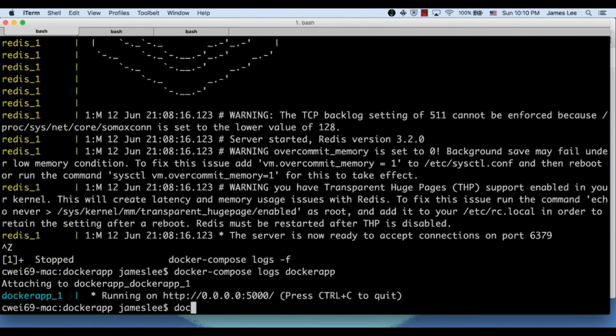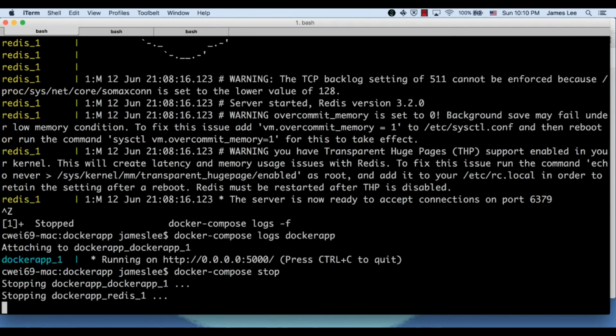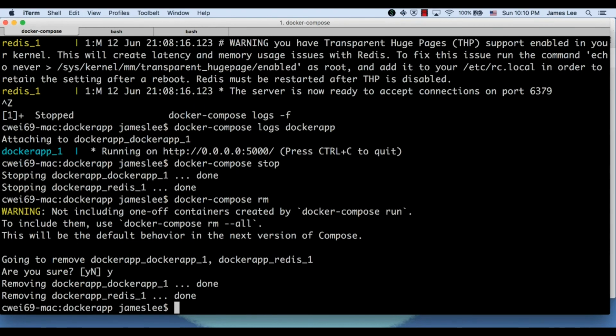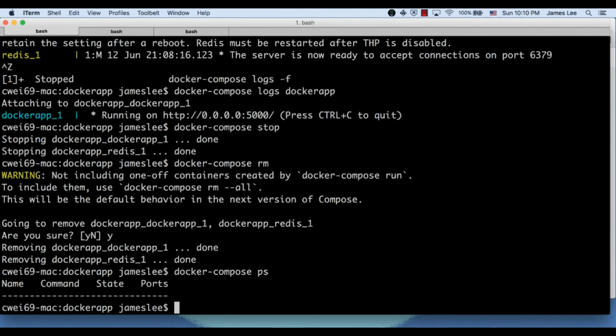When we're done with the application, we can issue Docker Compose stop command to stop all the running containers without removing them. The same containers can be restarted if we run Docker Compose up or Docker Compose start command. Or if you want to completely remove all of the containers, you can do Docker Compose rm. Now Docker is asking if you really want to remove those containers. Just type Y and hit enter to confirm. Now the containers are deleted. Now if we do Docker Compose ps again, see? All the containers are gone.